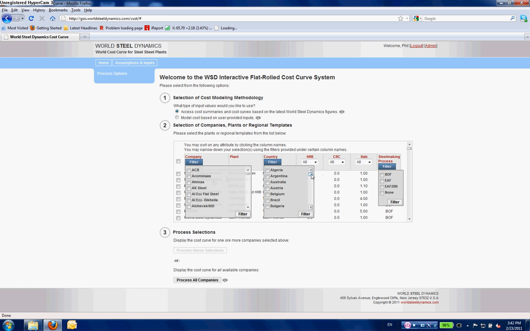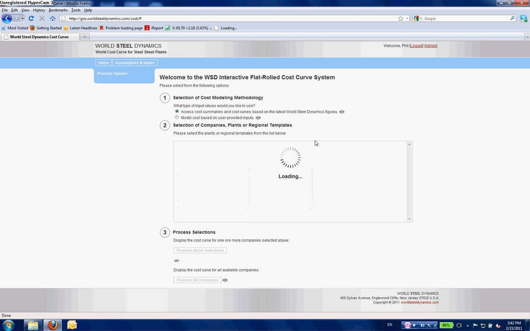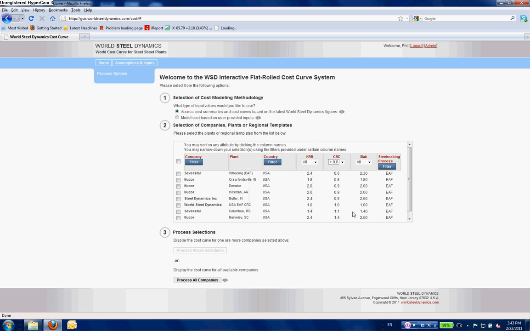For instance, I may select all USA-based EAF producers with a capacity to produce cold roll coil by making these selections. To clarify, under the steelmaking process filter, EAF DRI is used to denote EAF producers with their own DRI production facilities. None generally denotes converters of semi-finished products and other re-rolling plants.